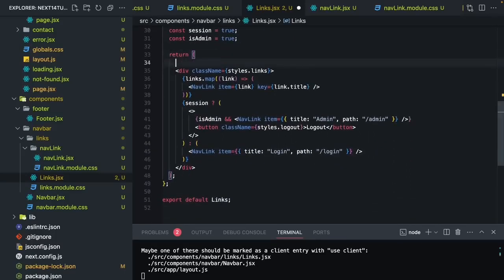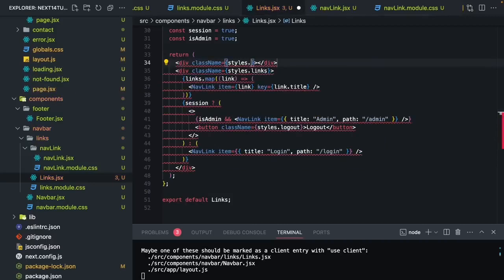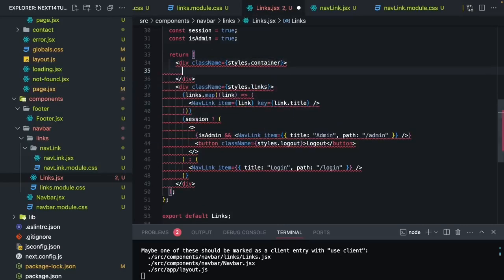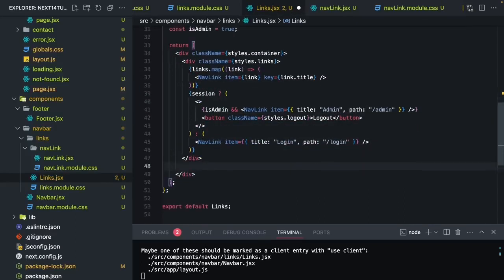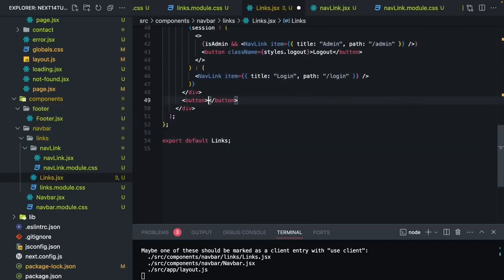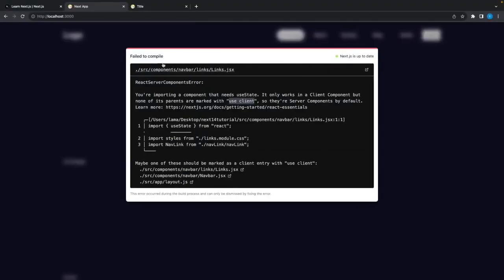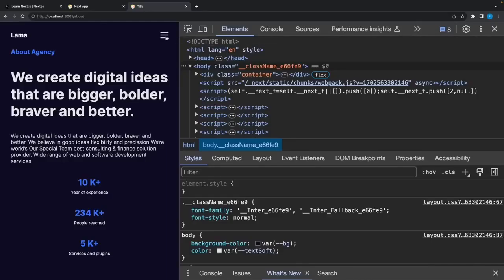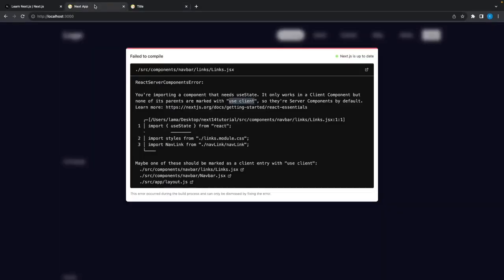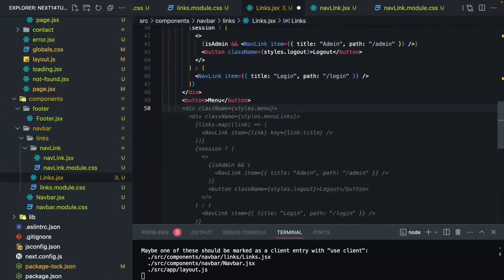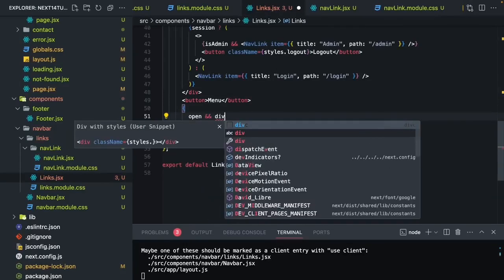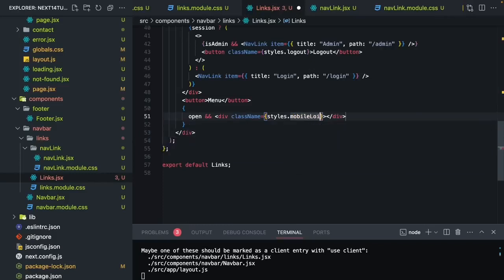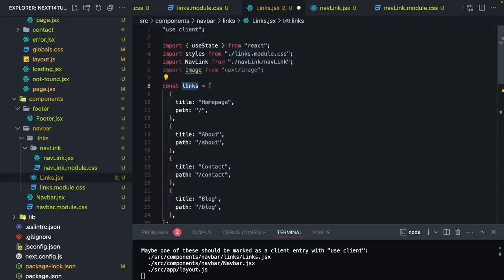But before, I'm gonna create a new div, and the class name will be container. And after those links, I will create a button. Let's say menu. Of course, later we are gonna be using an image, but I didn't explain how to use images. It can stay like that for now. And after that, I'm gonna check if the menu is open or not. If it is, I'm gonna create a div here, and let's say mobile links. And inside, again, I'm gonna be using my links.